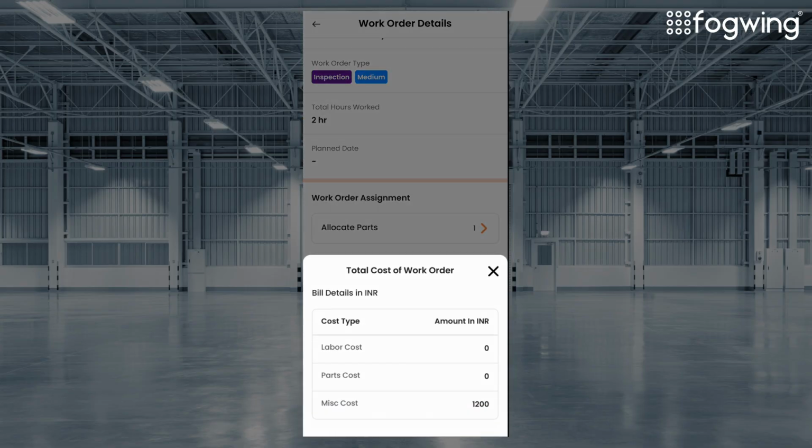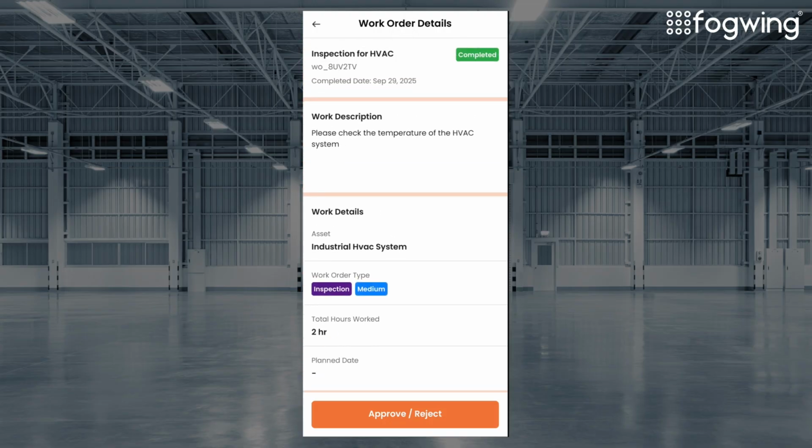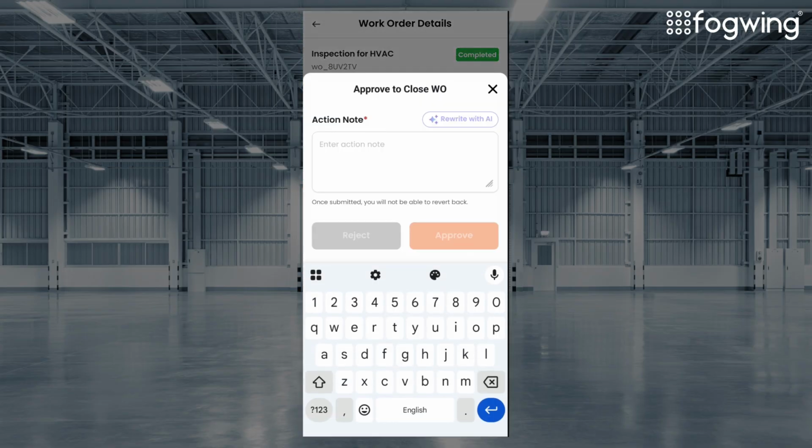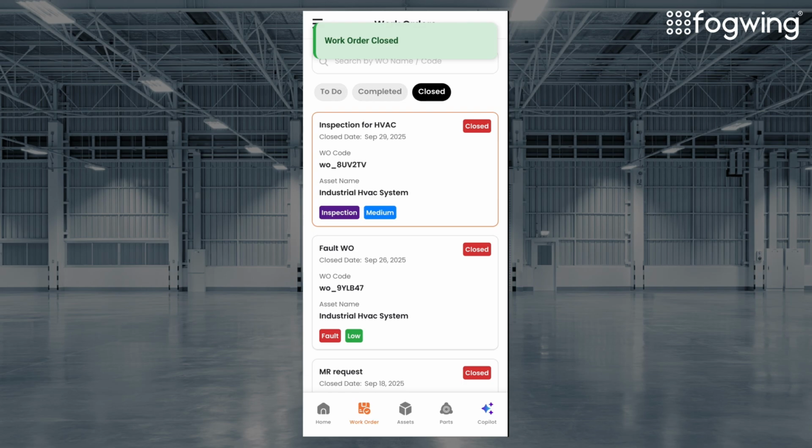The total cost for that particular work order is also visible here. Then you can click on whether you want to approve that or you want to reject that. You can do that from here. So you can click on approve here. So now as a supervisor or manager, I will be able to approve the completed work order directly from the Fogwing mobile application.